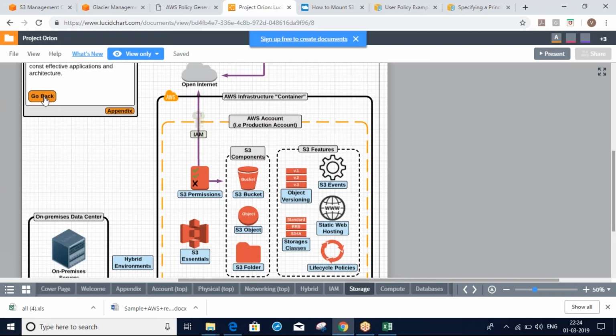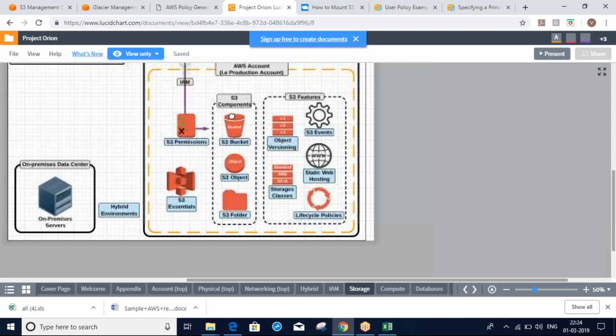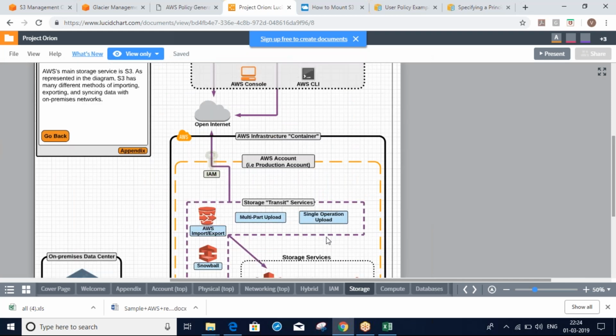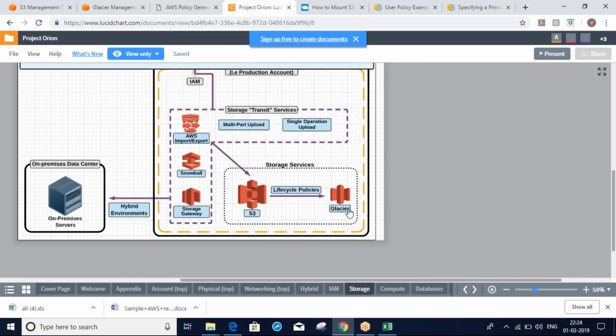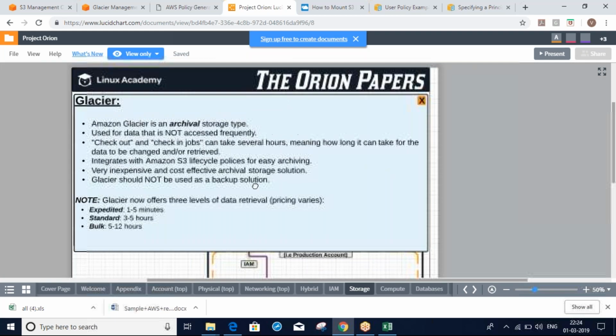Go back. Glacier. Glacier is the archival storage type. You use it for data that is not accessed frequently, just for long-term purposes.